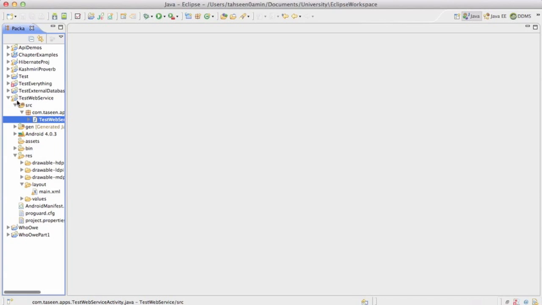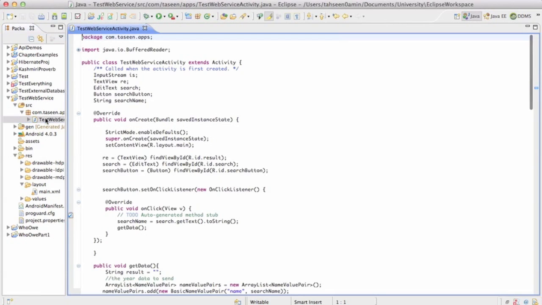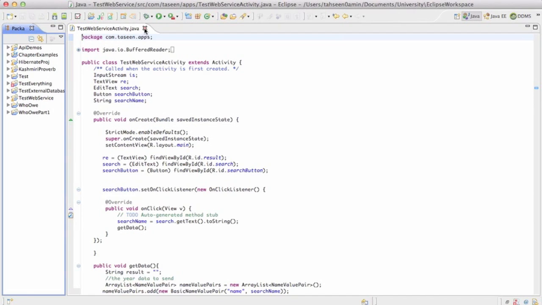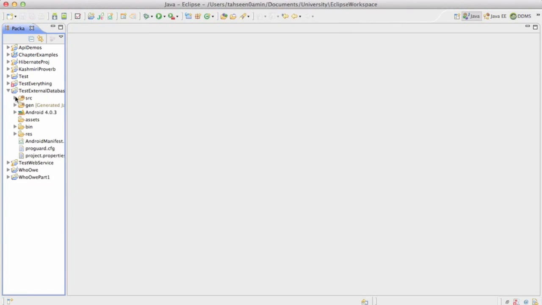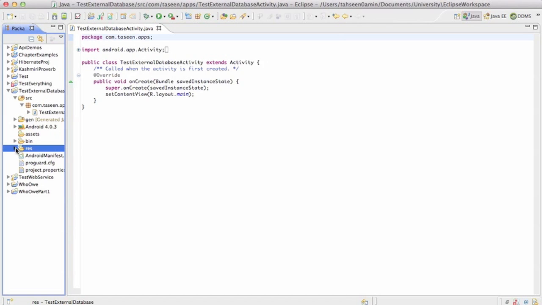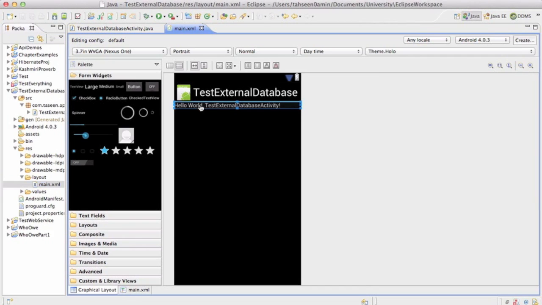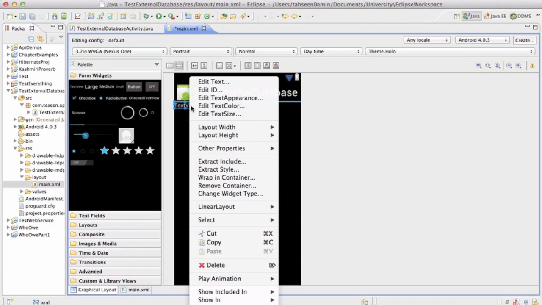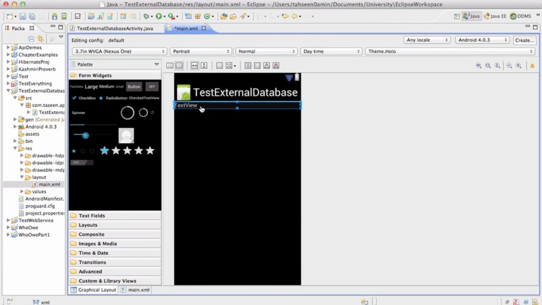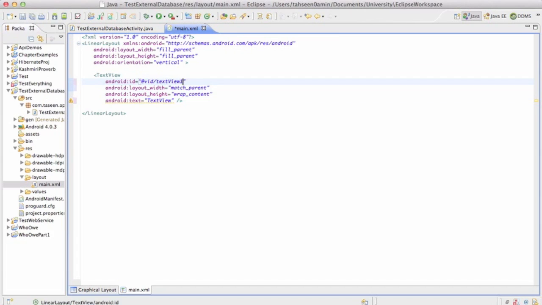So it created a new one. Before that, I'm going to go into the layout and change something. I'm going to delete this. I don't like this. I'm going to add a new text view. I'm going to name it result.